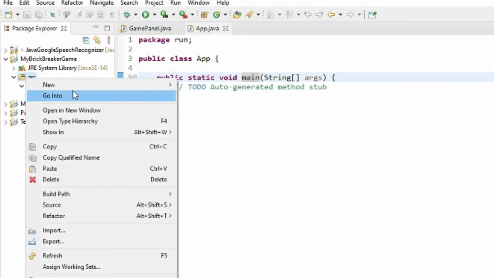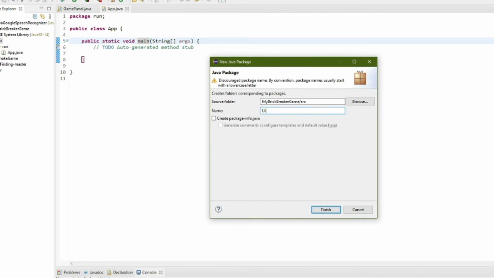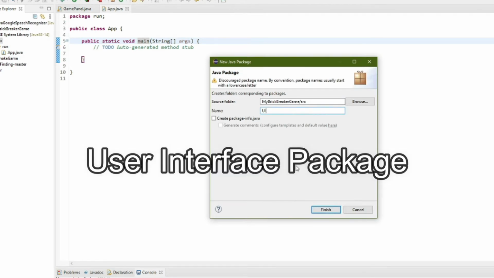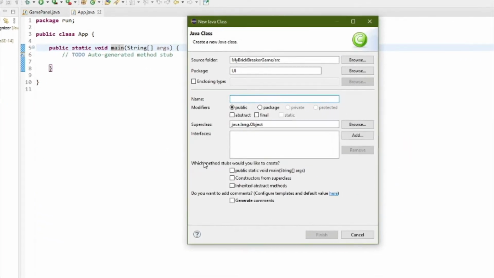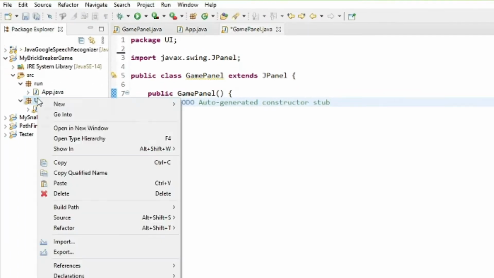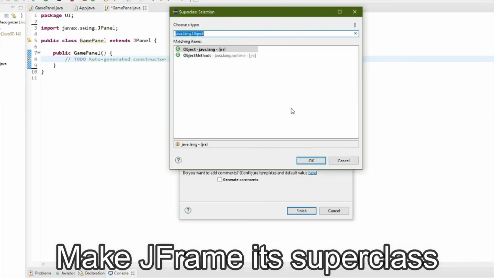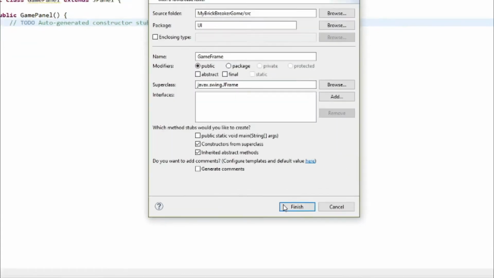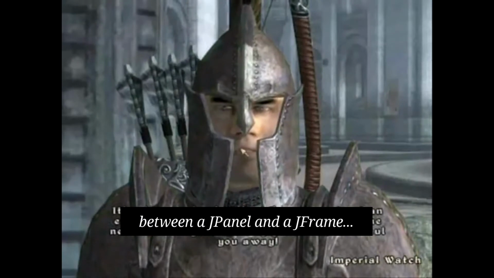Next, you want to click SRC, New, and Package to create our UI package, aka user interface, the things the user will be seeing. Within this package, you want to create a game panel class and make JPanel its superclass. Also within UI, you want to create a game frame class and make JFrame its superclass. Now hit that Finish button. If you're wondering what's the difference between a JPanel and a JFrame, here's my explanation in this Snake AI video.